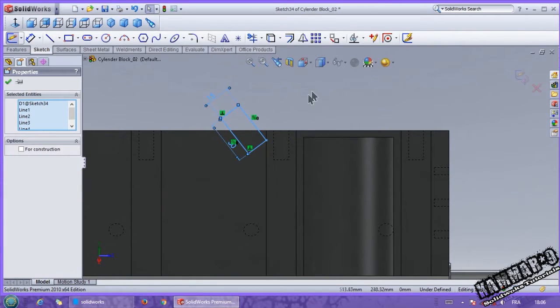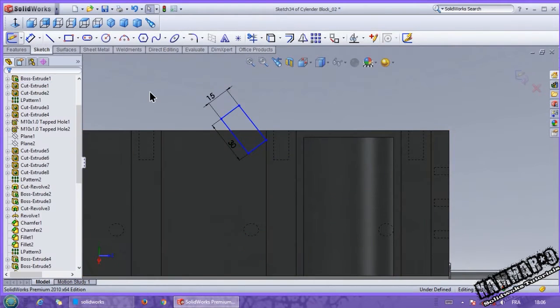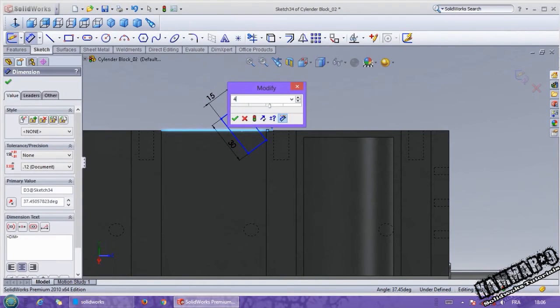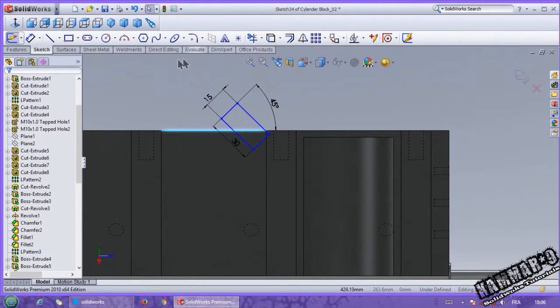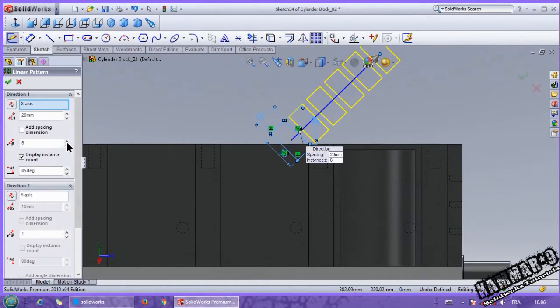Then select all of this and go to linear sketch pattern. I forgot something, I have to add 45 here. Then select all of this, go to repetition, I don't know the name. Then here you can put 20 and repeat it like this. No, like this one.